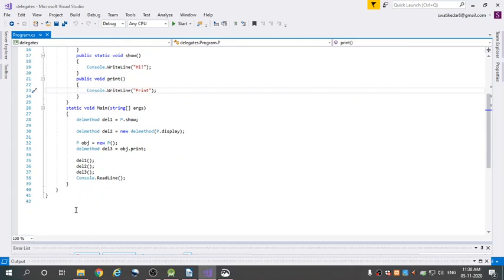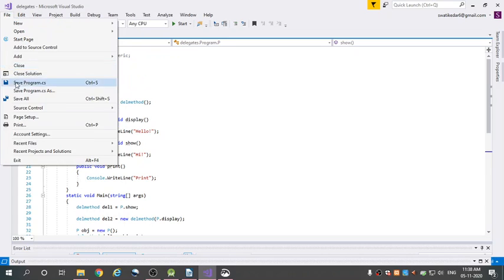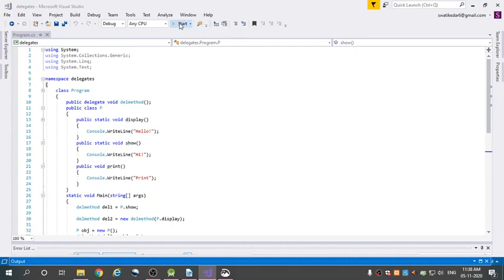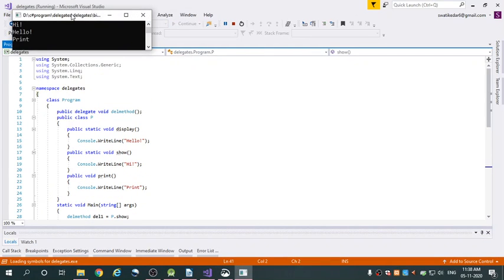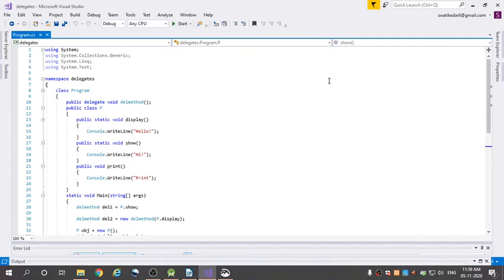After that you have to close all the brackets and save the program and go for execution. For that you have to click on start, and you see here console will open here, and you see here the output of this program: hi, hello, print. And this is the execution in Visual Studio.